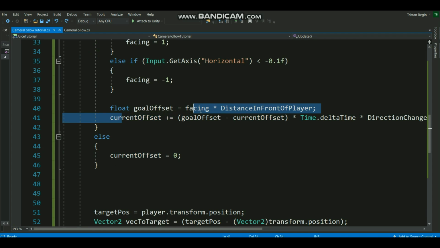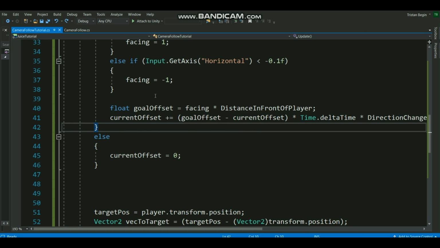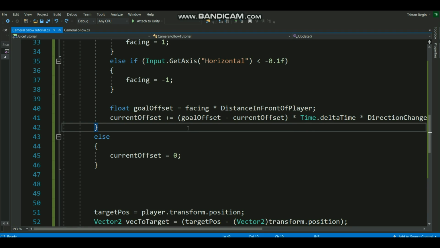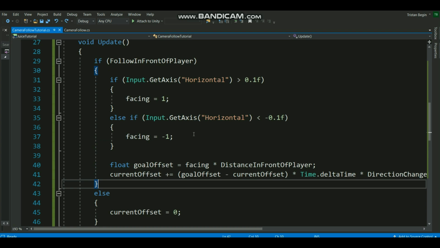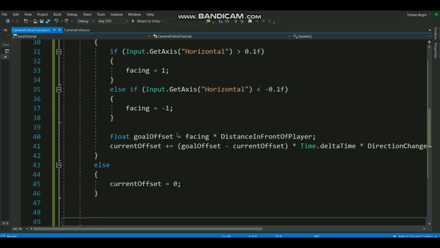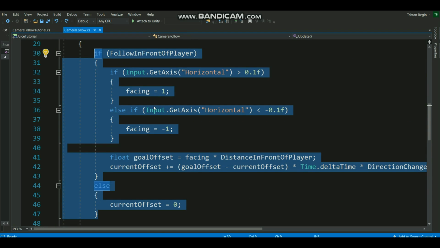I generally like to interpolate most things. You can use this for a lot of different things. It doesn't have to be changing position. It just makes things move a little bit smoother. It's nicer. And then obviously if this is off, then we're just going to set offset to 0.